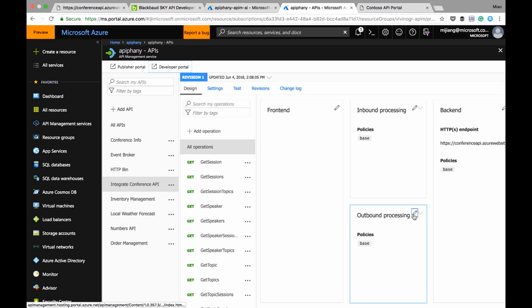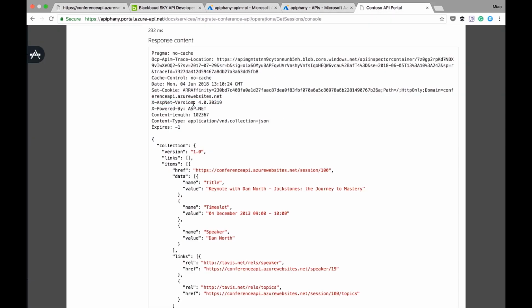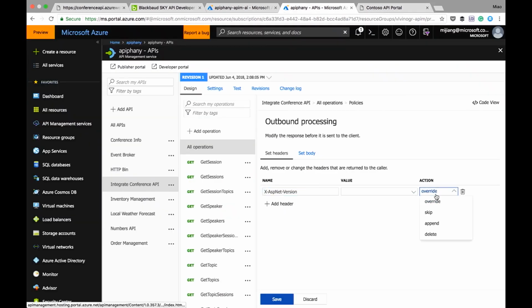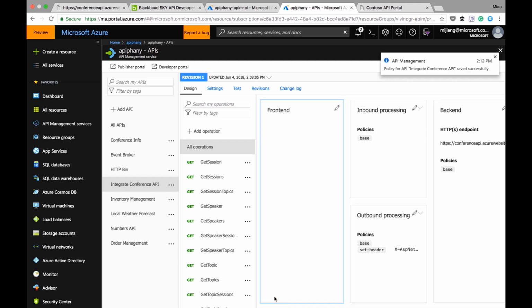So let me click on the pencil here. Let me do set header. Actually, I haven't copied the header name yet, so let me copy the header name. Okay. And let's say I want to delete it. Let me delete it. Okay, so now this policy has been added.